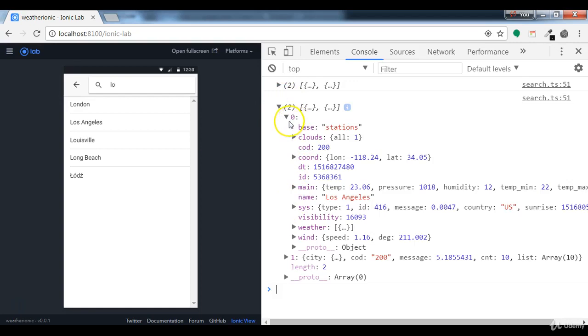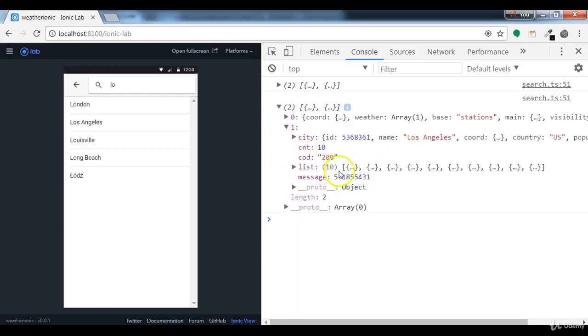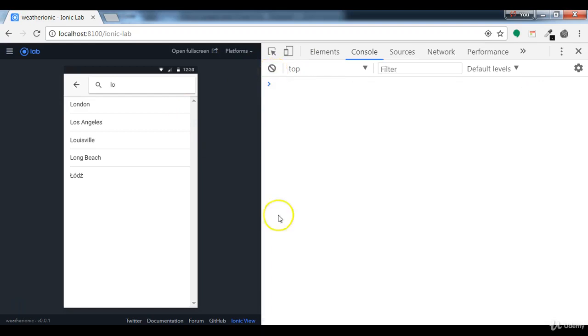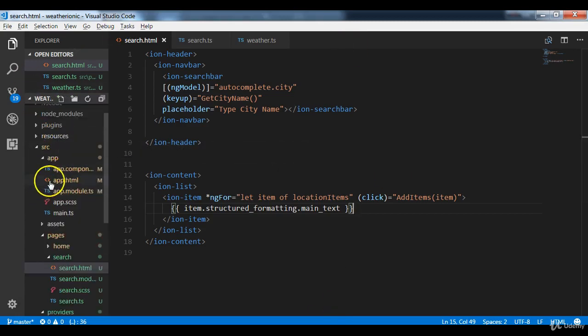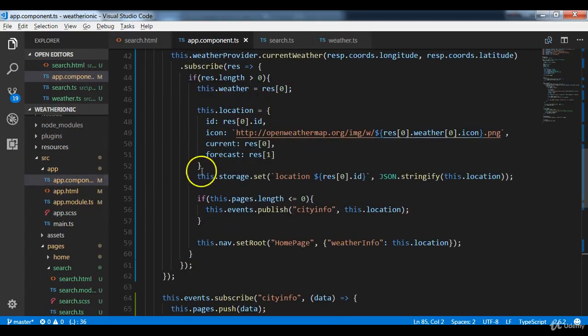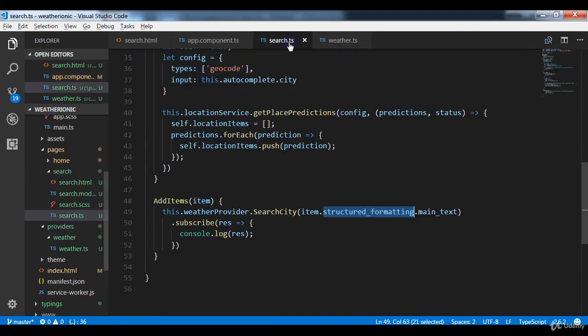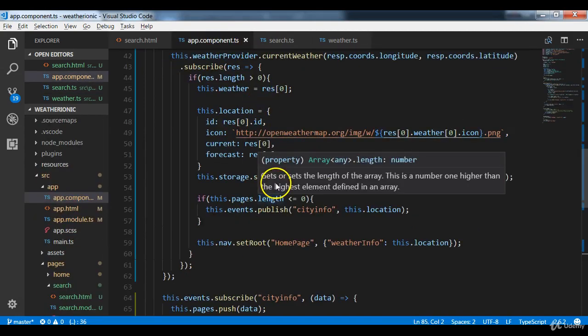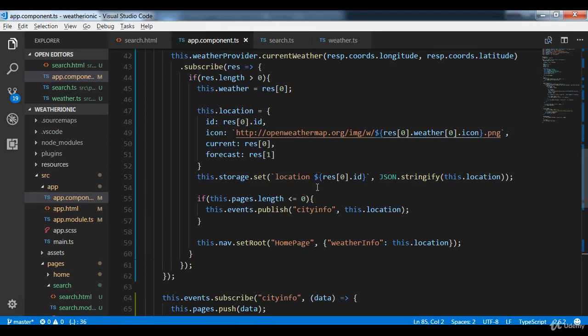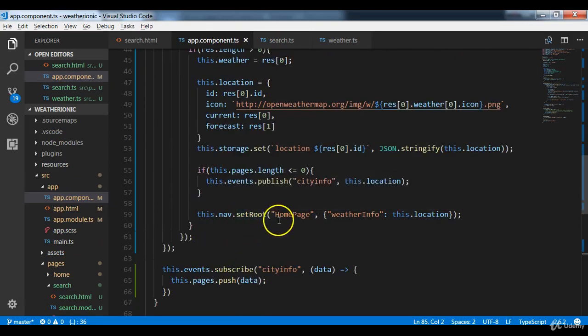The next thing is, if I go to the forecast, you can see we are returning 10 objects inside the list array. So right now, all of these are working the way we want. All we need to do is find a way, just like we did inside our app.component.ts file, exactly what we did here. That is what we are going to do inside our search.ts file. We are going to save the data using the local storage, and we are going to set that value to the home page. So whatever value we get as the city, that is what we are going to set as the home page.